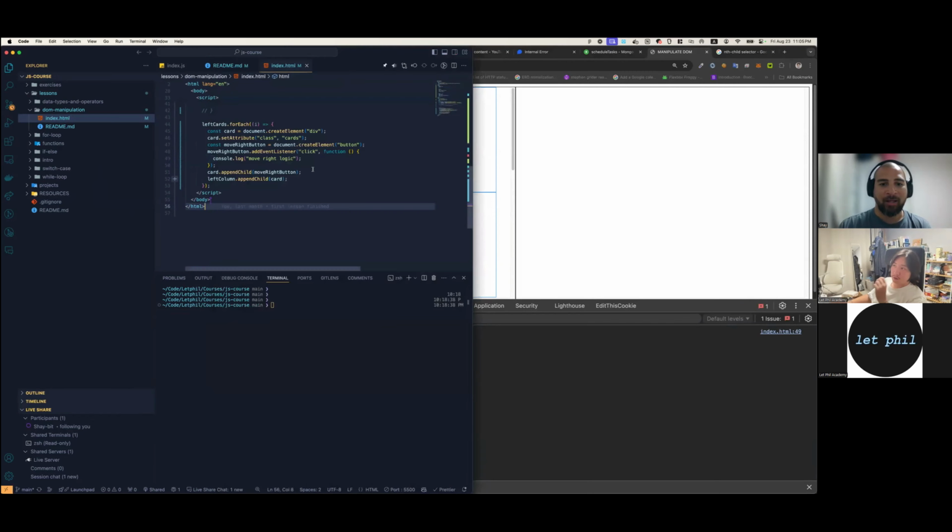All right, so I changed the setAttribute on the move right button. Sorry, I'm cutting you off. I just want to get one of those cards moved to the right side. Continue it next time. Okay, let's go for it.